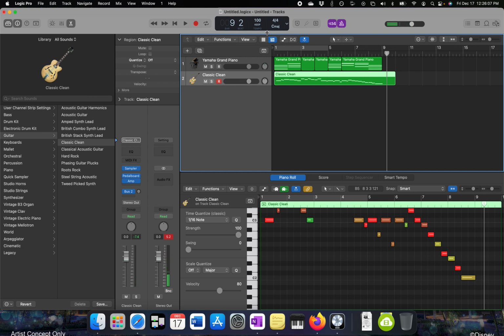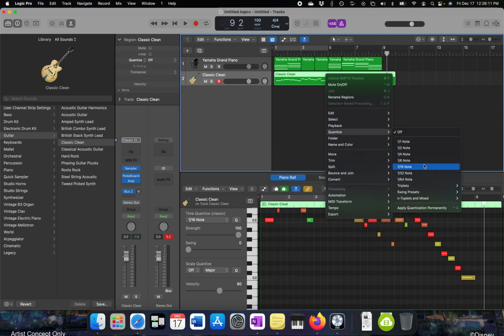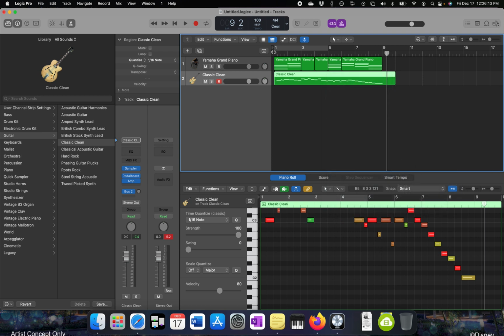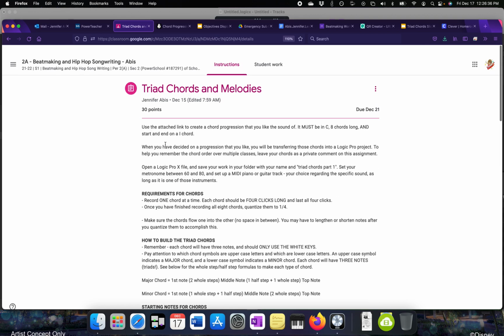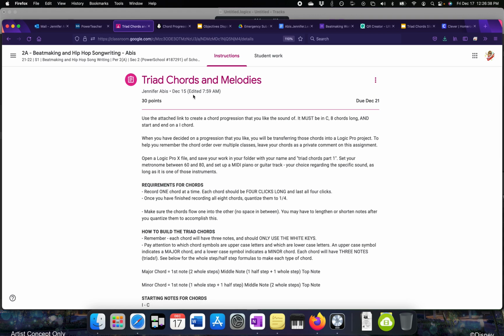So you heard, I played it, most of them sounded okay over the chords. But I'm going to quickly quantize this, play this back, and then that will be my whole thing. So that is everything you need for this last project, Triad, Chords, and Melodies, if you missed class Friday.